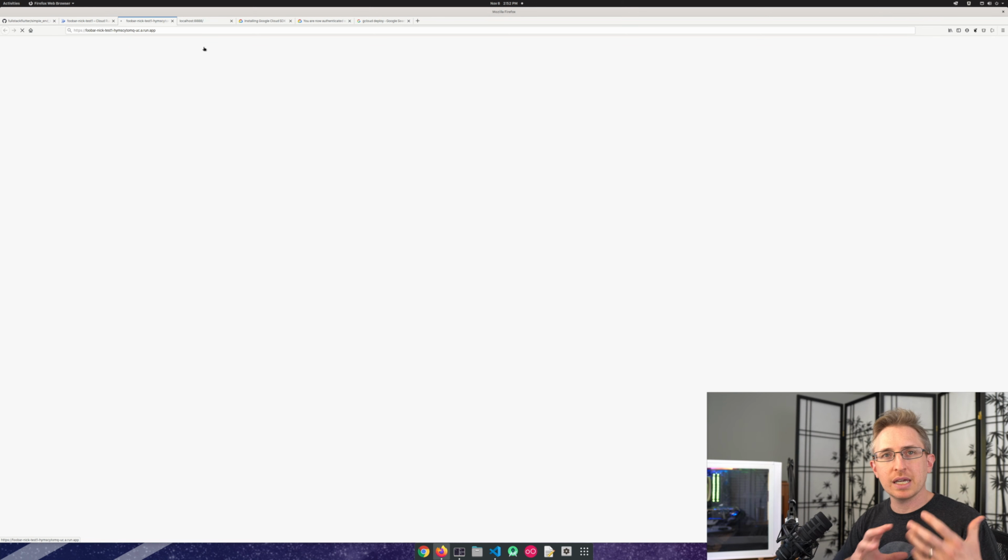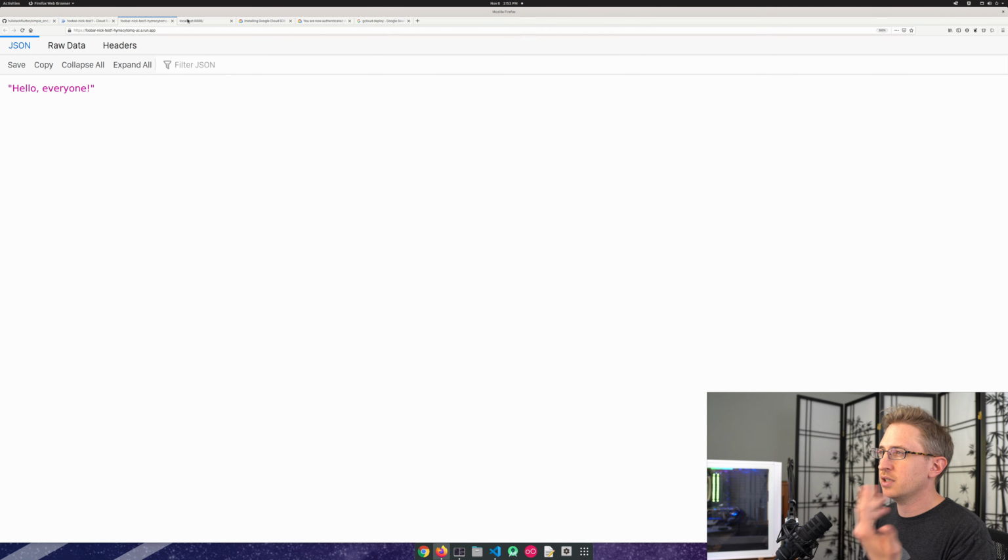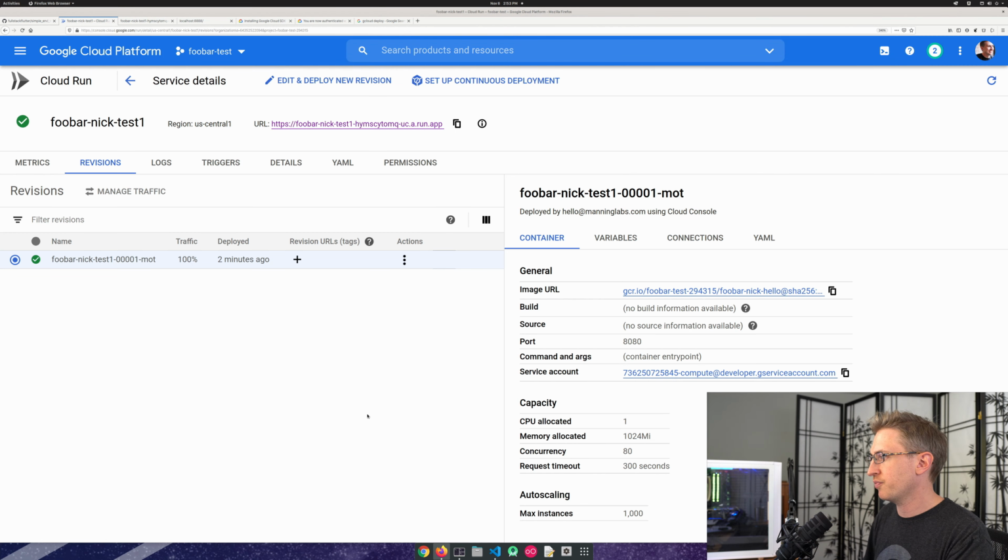The first time a container is accessed on Google Cloud Run, if it hasn't been accessed in a very long time, it may take a little bit of time to start and be accessible, because it has to wake up. So this is mainly for when you first deploy your very first service. Subsequent calls after that are actually quite fast. So as you can see, everything is working. I have this message that says, hello everyone, and that's it.